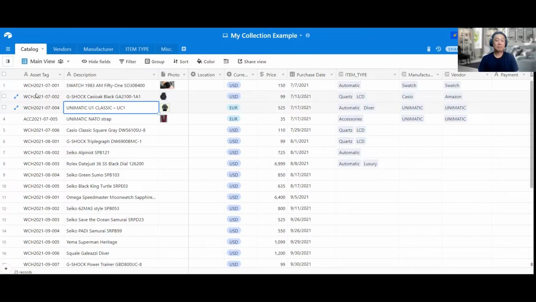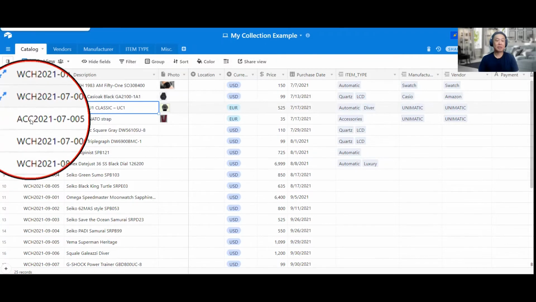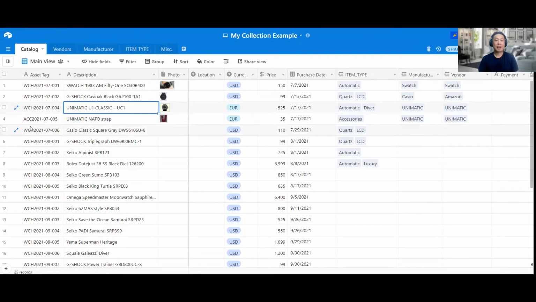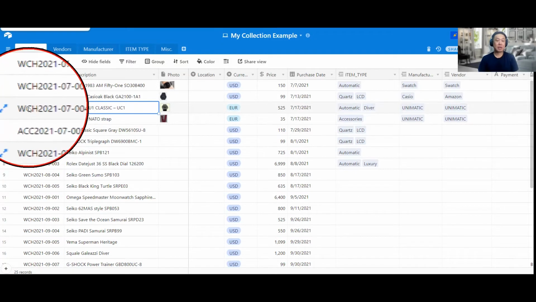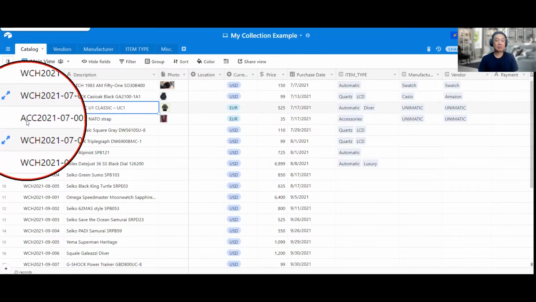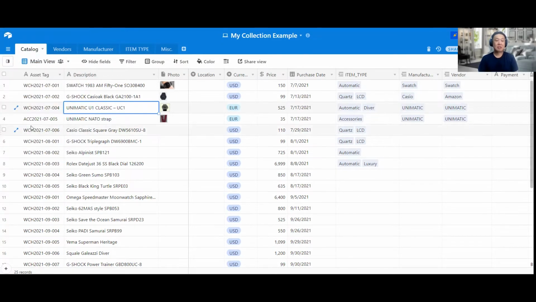Because there are some instances like this over here. I was buying a strap for the watch, which is really an accessory. It's not a watch, but I would also like to put that into the database so I could keep track of the accessories I bought and also how much money I used. So for watch, I would have WCH, and for accessories, ACC. And if you have anything else in mind that you want to put in, feel free to do that.